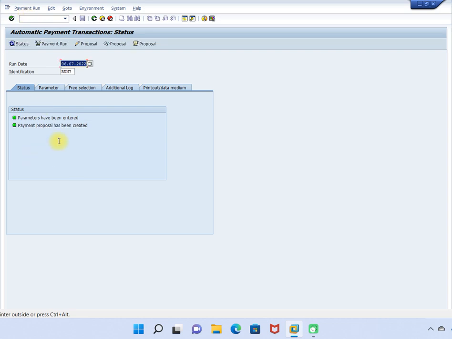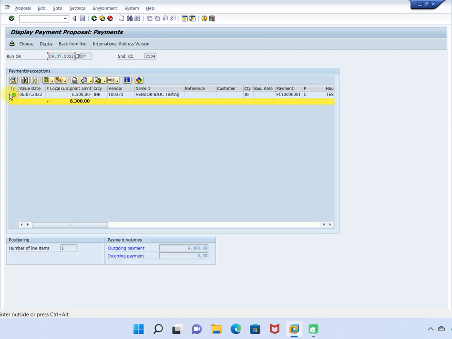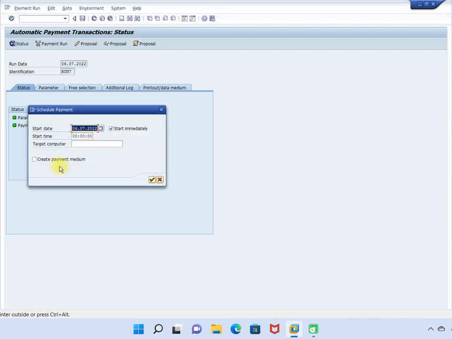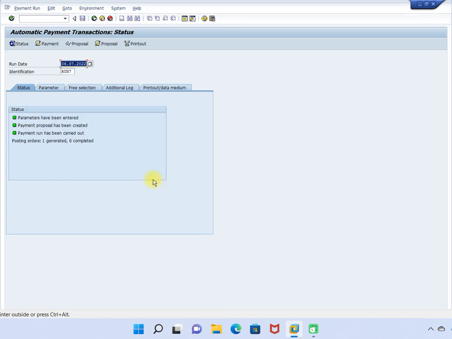Payment proposal has been created. Now you can click here. The proposal has executed successfully. Now I'll go to payment run. Press enter. So posting order 1 generated and 1 completed. So the APP part is over.